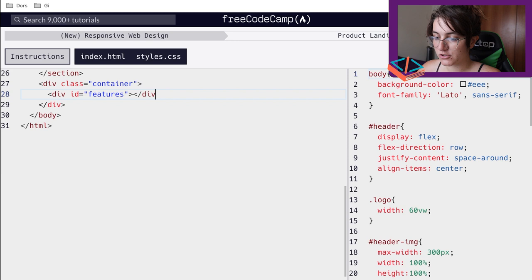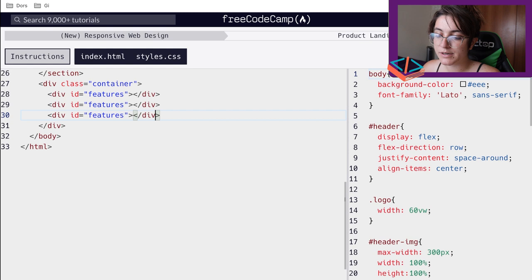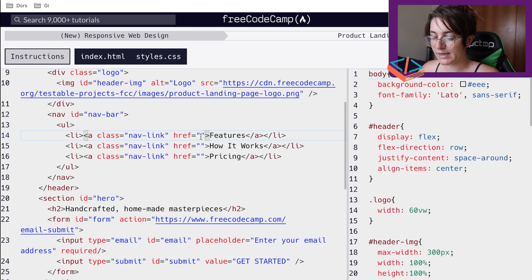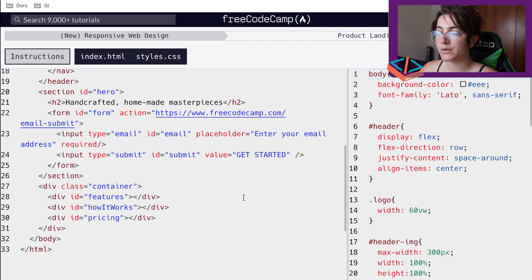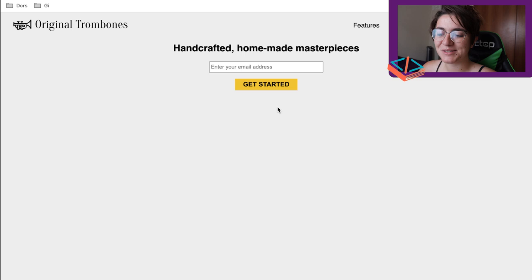And actually, I'm gonna do the same for the other three, okay? So we already link our navbar. So here, I'm gonna call how it works, all in one word, okay? And here I'm gonna call pricing. Then, how can we link with our href? Here I'm gonna do a hash features, the same name of the ID that we give for each div. Here, how it works, and here, pricing. All right, so this way we're linking our navbar the same way they're expecting. Right now we won't be able to go because we don't have the div, but soon we will be able to check this.